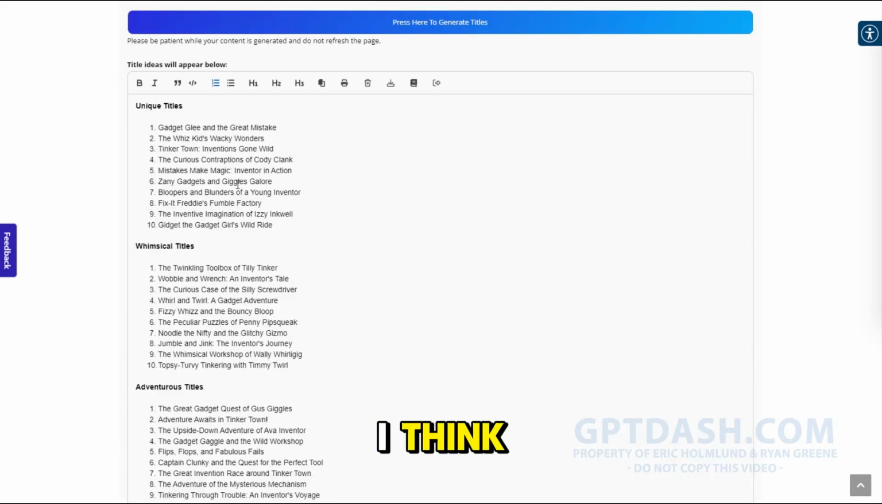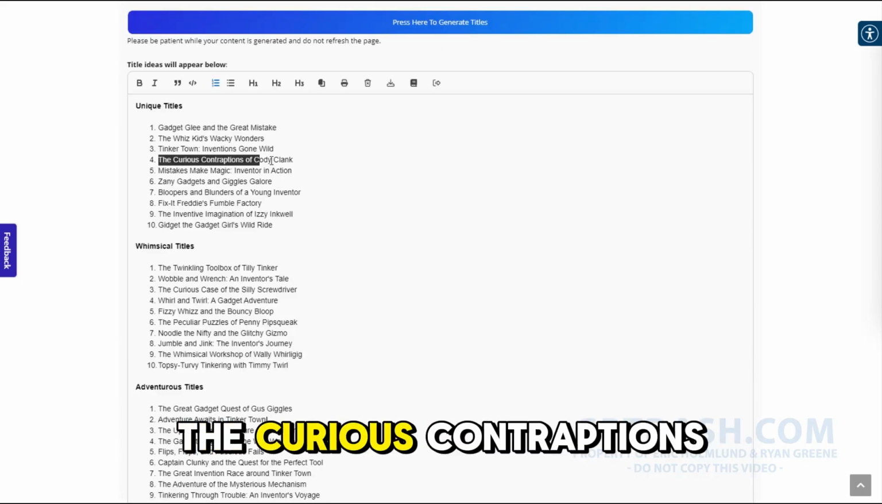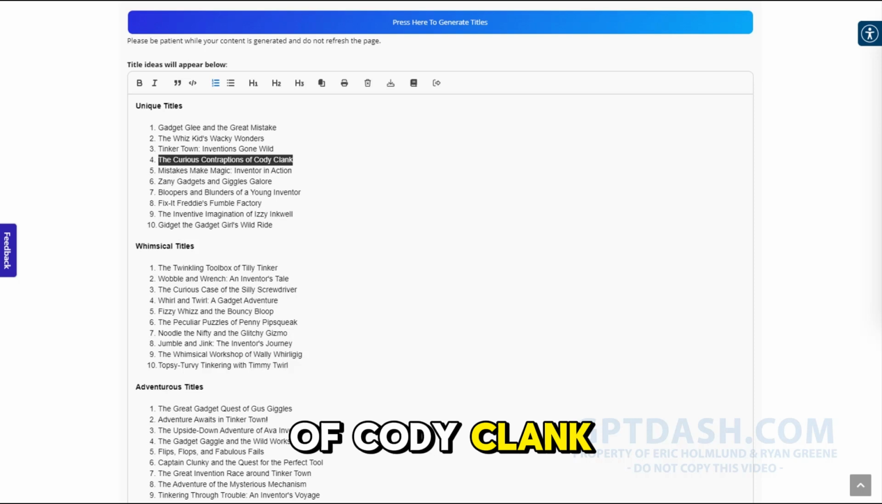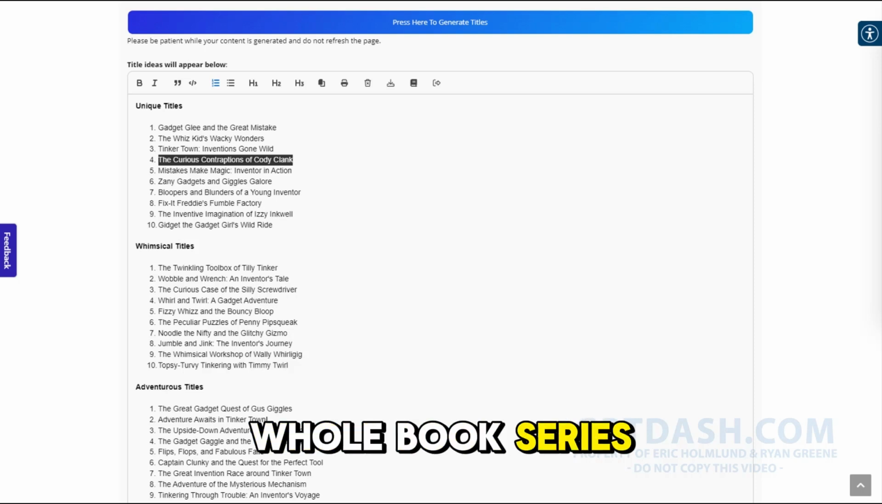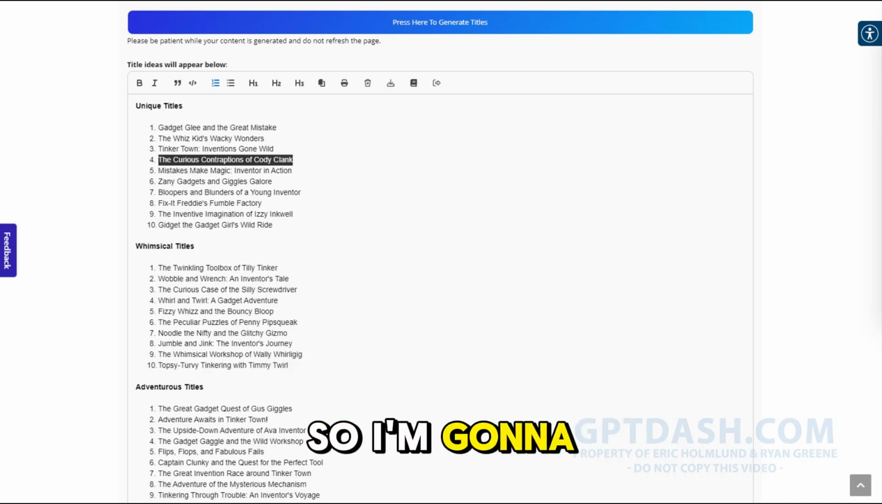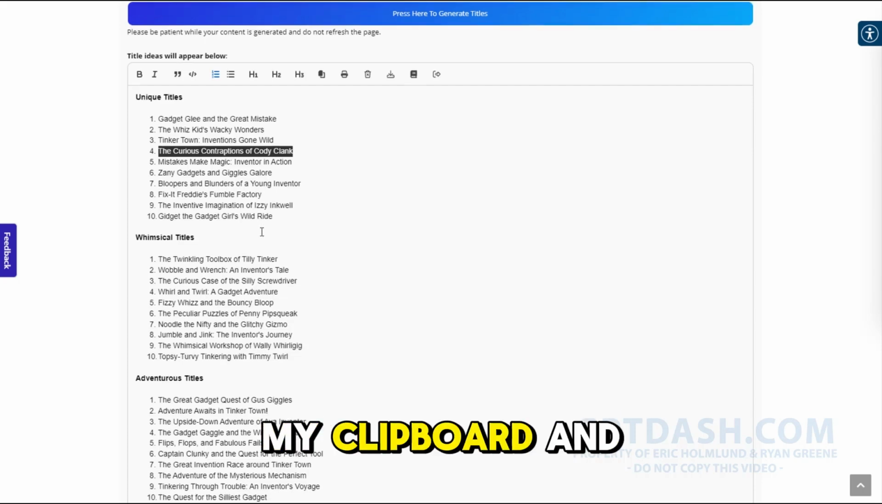But overall, I think I really like the Curious Contraptions of Cody Clank. I could see that becoming a whole book series and maybe even a movie someday. So I'm going to copy that to my clipboard and move on.